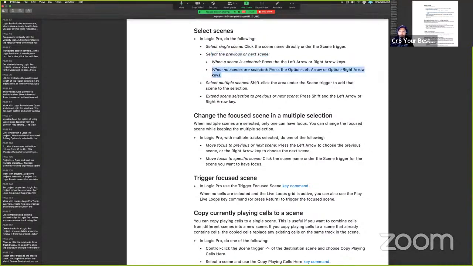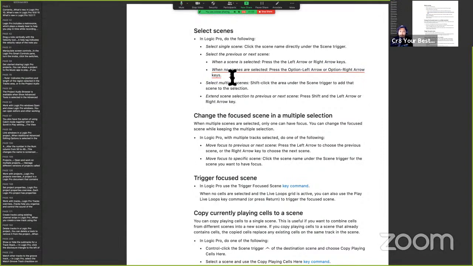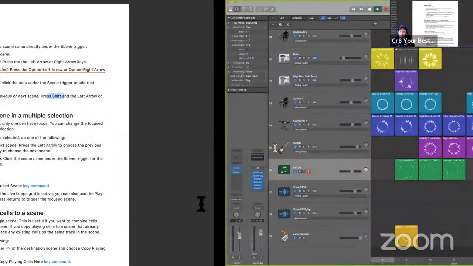Maybe I'll just underline. Well, that's probably not a good idea. Yeah, that's okay for now. Select multiple scenes: we can Shift click. We've talked about that. And if you want to extend the scene selection while holding Shift, press the left and right arrow keys.